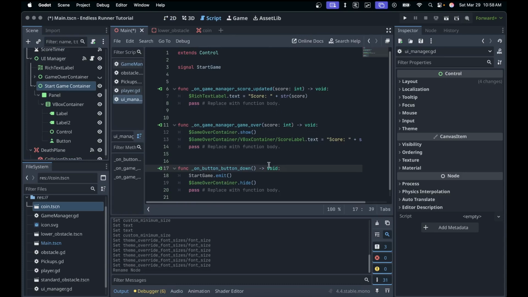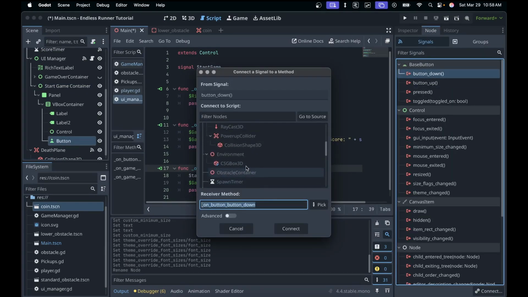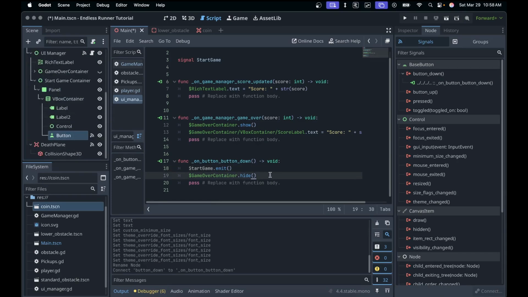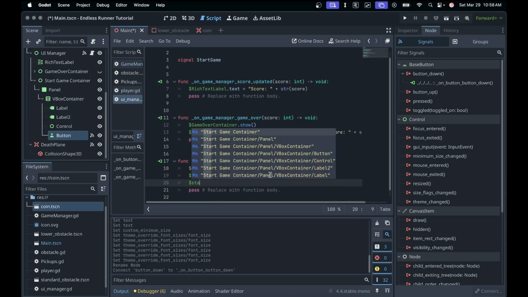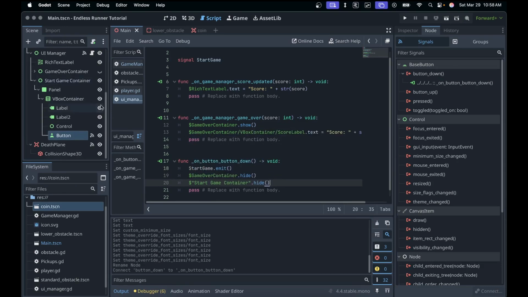We'll come up here, and when the user starts the game, we'll attach it to the same exact thing. So we'll do button down, and we'll connect that to our UI manager. And you'll see that that connected to our on button down. So that should just work. And we also will need to hit $ start game container .hide. Well, and there we go. And that will basically allow us to have a start game container, and you'll see start game will admit.